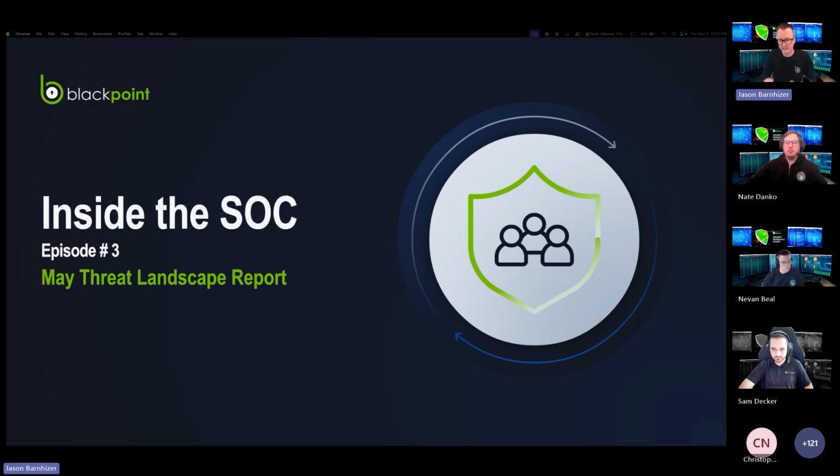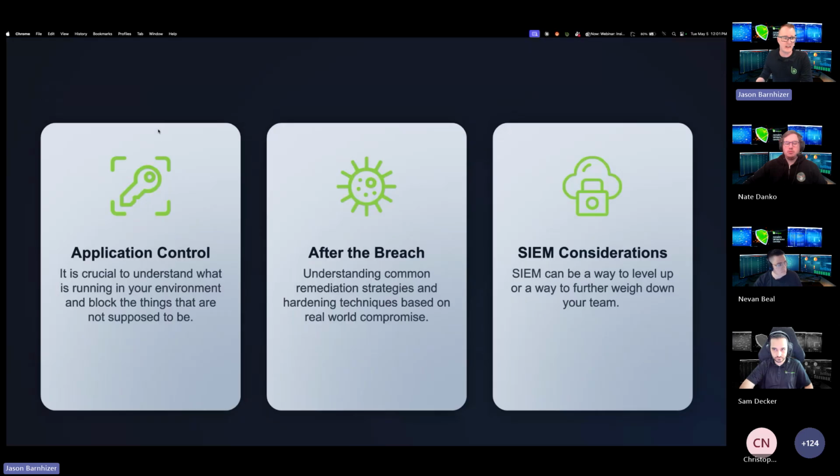So we're going to dive into our normal flow and normal topics. Appreciate everyone joining us again today. We're going to break this down into 3 different sections to make it a little digestible for everyone. First off, we're going to talk about application control. We've hinted around this a little bit when we've talked about rogue RMM abuse and additional abuse in partner environments.